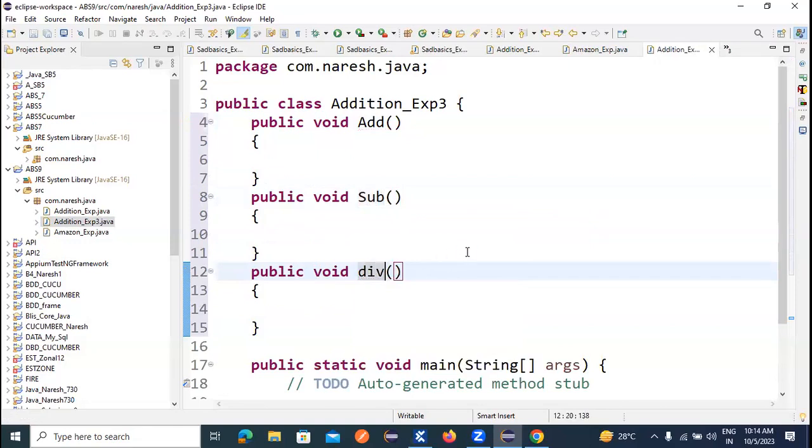Clear? How many methods are there? This looks like type 2. Am I correct? This looks like type 2, just a little bit changed. You guys observe.